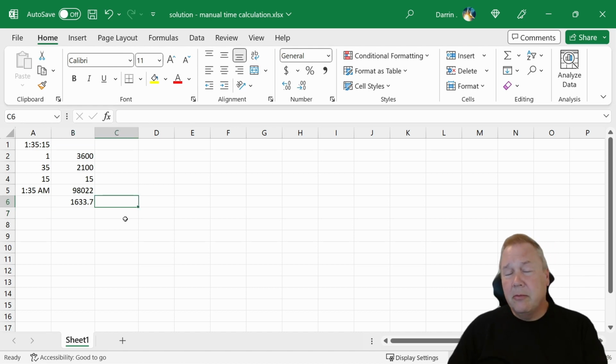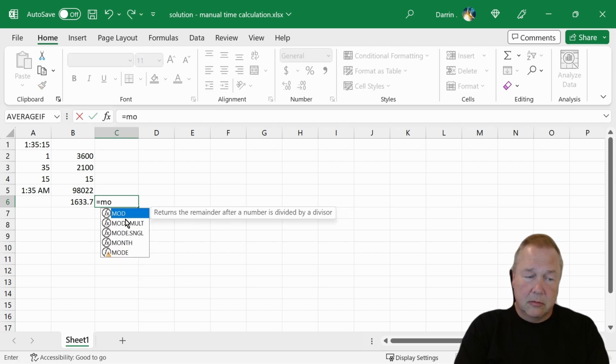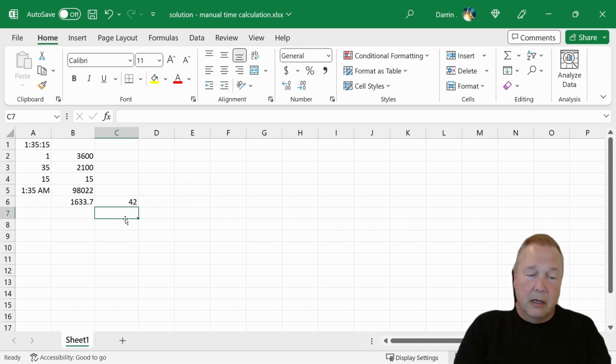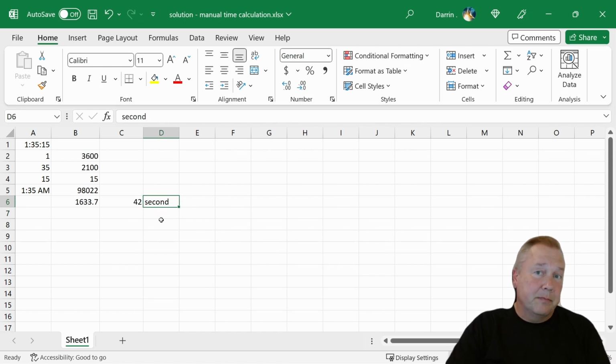Really, I'm looking at a number of minutes and a number of seconds here. So to get seconds, what I want to do is take the modulo function of this. So I'm going to do equals modulo of B5, it's my original number, and my divisor is 60, because there's 60 seconds in a minute. And that gives me 42 seconds. Okay, so I have 42 seconds.